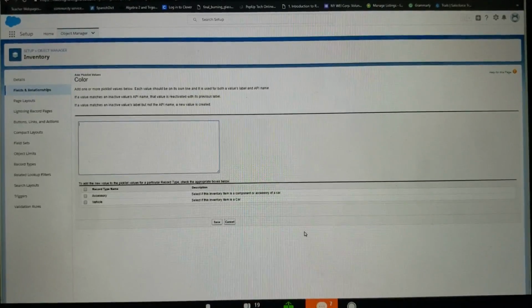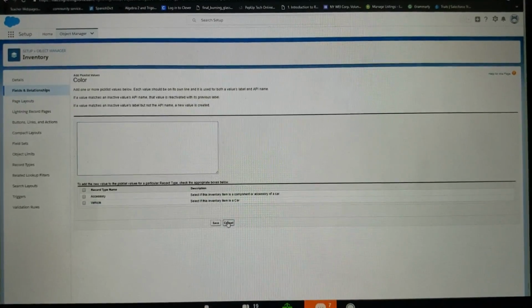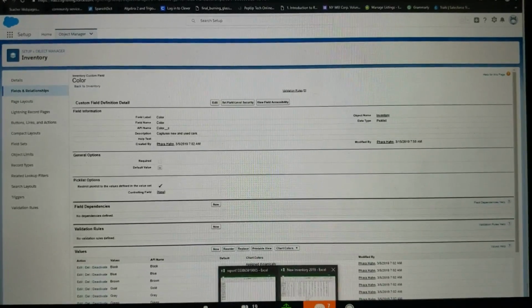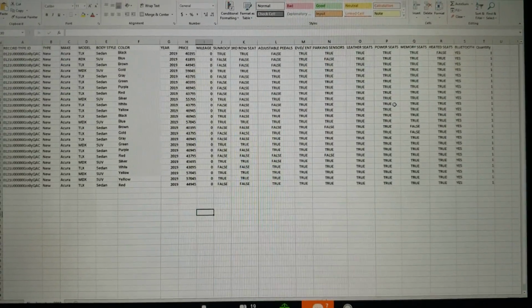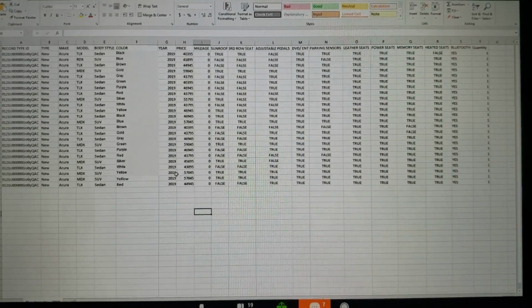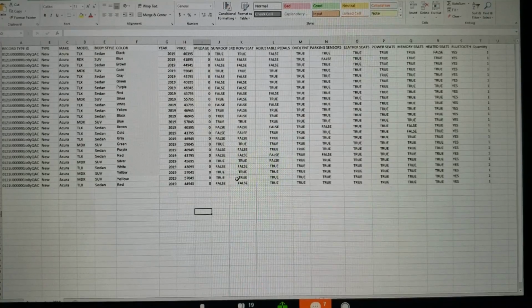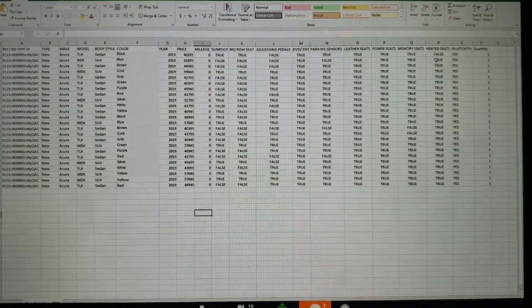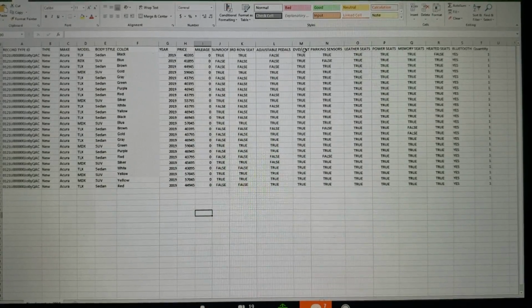So let's go back to our data file. Now that row is fixed, let's continue going through the process. Okay. And let's look at the next column and make sure that one's okay. So the year looks good. The prices all look correct. The mileage looks correct. And then just make sure that all of those are true, false values. And then the Bluetooth one, we want to change those yeses to true.